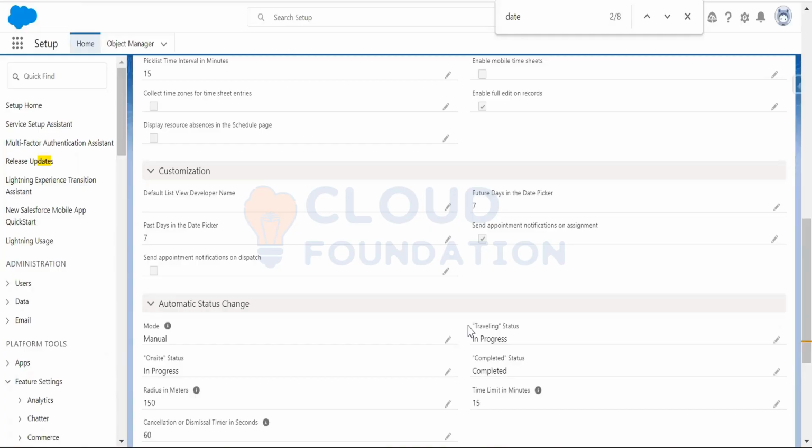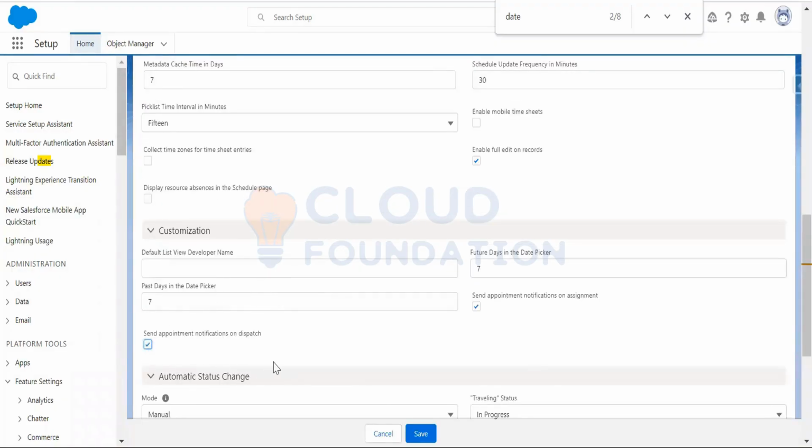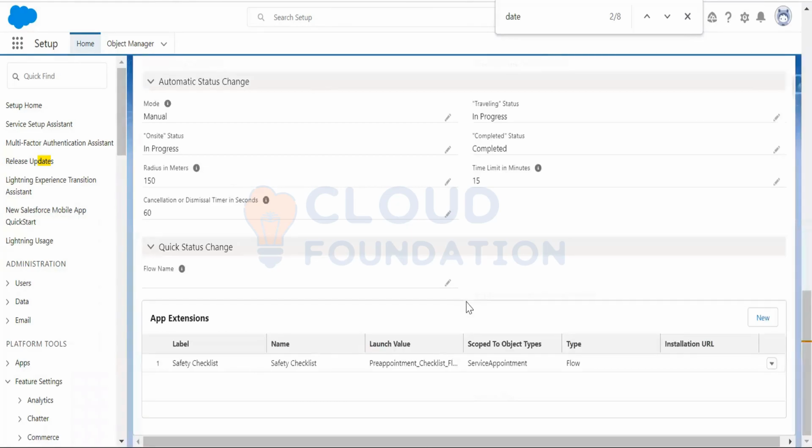What do you need to do? First of all, one option is there: send appointment notifications on dispatch. If one service appointment is getting dispatched, after the dispatching of the service appointments, I'm just going to get a notification. This is also recommended to check this option.